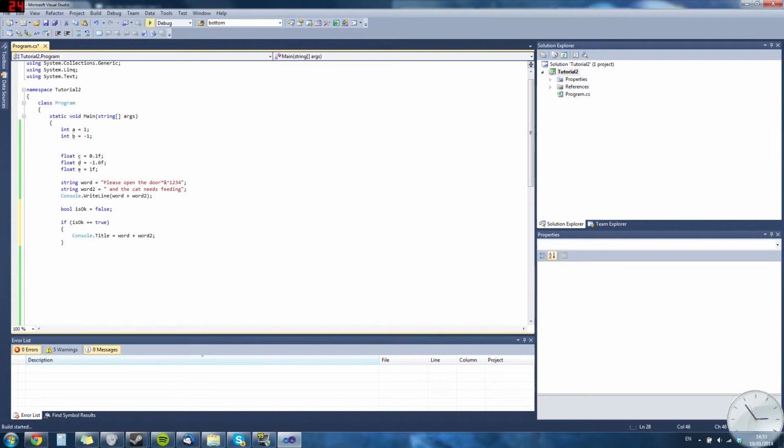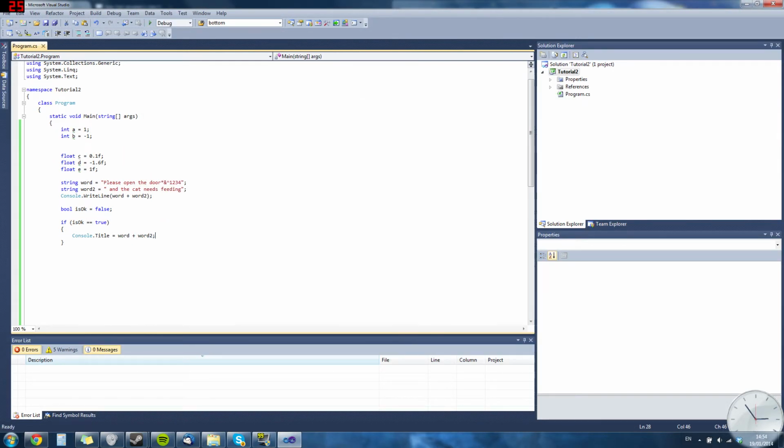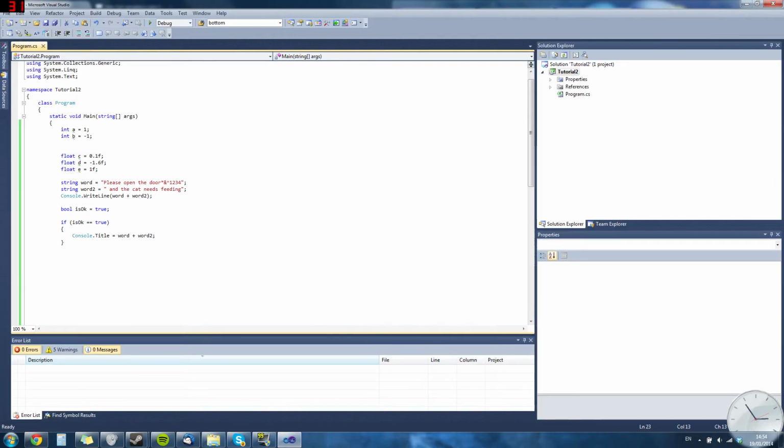So when I run this, it's not going to do anything, but when I put true here instead, it will equal "please open the door", and the cat needs feeding, with a load of rubbish in the middle. So that's how you do if loops.